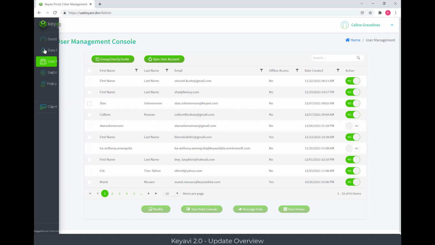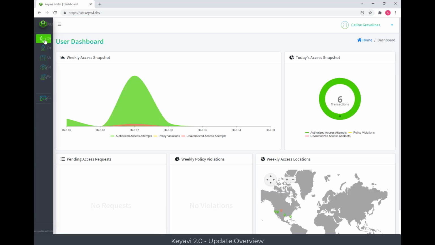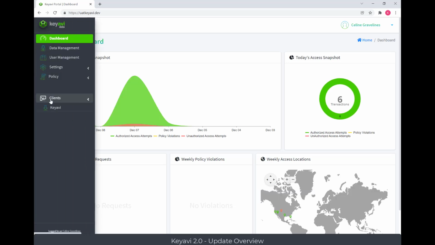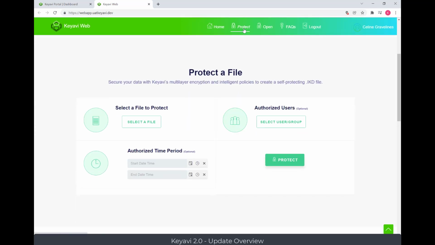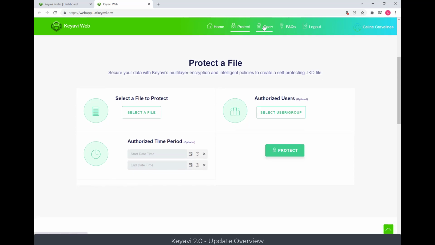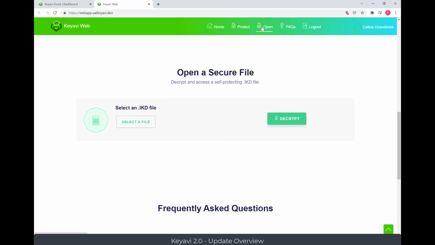Next, I'll be showcasing Keyavi Web. I can navigate to this unique website from the portal. This was developed because at Keyavi, we also understand that some users, for a variety of reasons, may not be able to download and install Keyavi. Therefore, we've developed Keyavi Web. This is a web-based client that can be used by a licensed user to both protect and open IKD files. This agentless approach encompasses the core functionality of the full Keyavi platform without the need for installation.